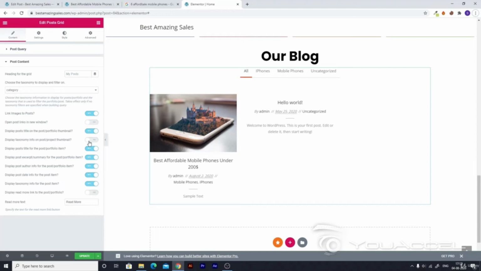So we don't want to display the taxonomy right now, and we can just enable the display post title, and we can just remove the display post summary, as it will just take too much space here and we don't want it.